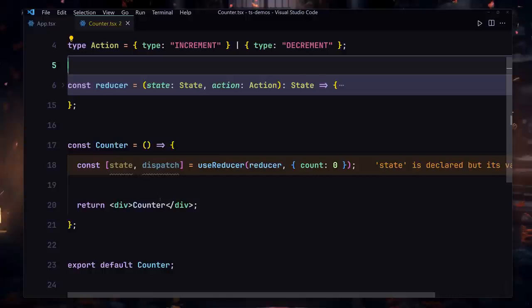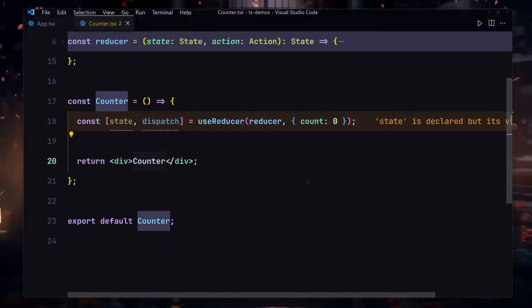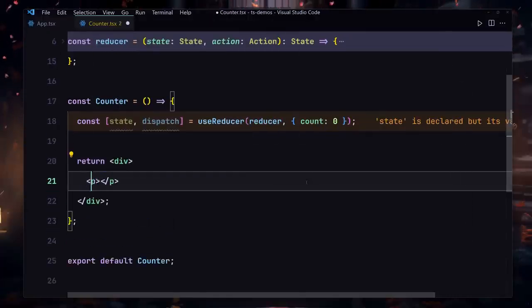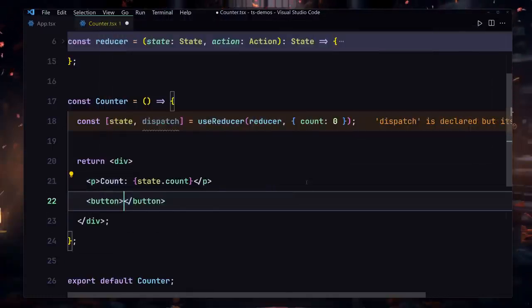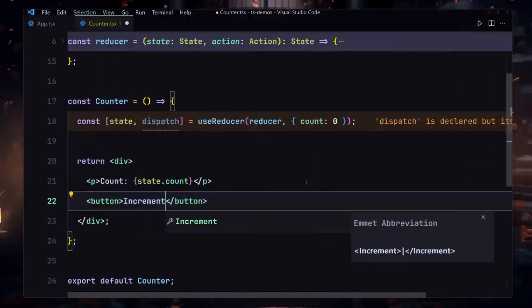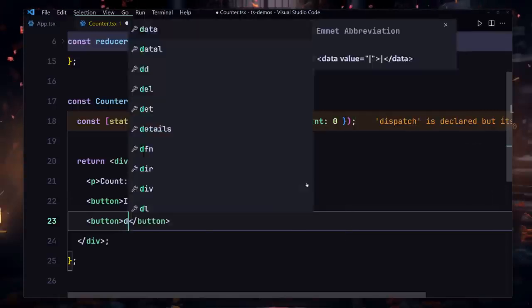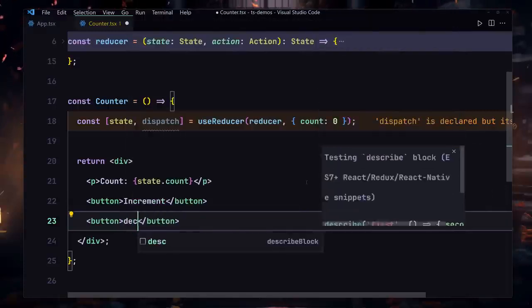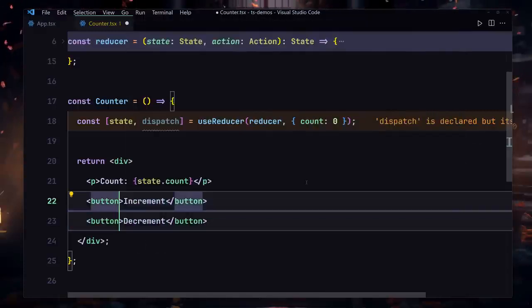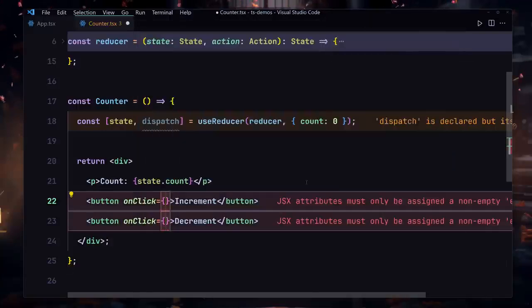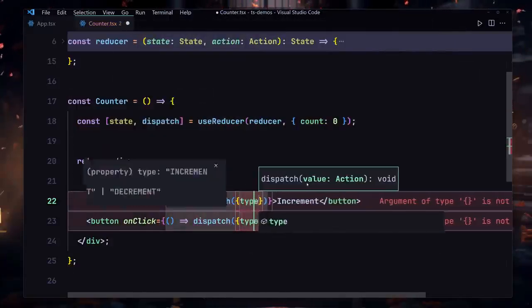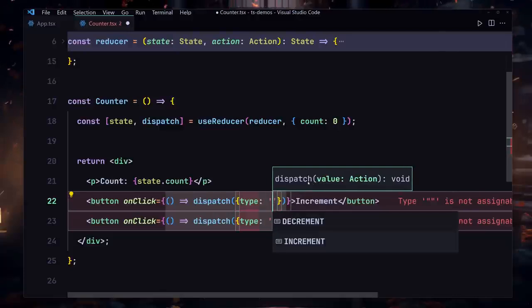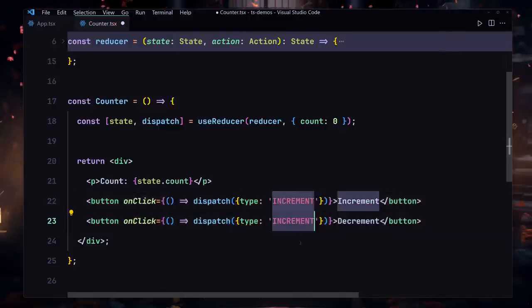And now let's just use this state and also this dispatch function inside this UI. So to use them, I'm going to be using a paragraph, and I'll just provide a count. And that count will be coming from the state.count. And now underneath there, we are going to be creating a button which will just say increment, and also we're going to be creating one for the decrement. There we go. I'm going to provide an onClick event handler on both of them, which will just fire this dispatch function, and we're going to be providing the type of increment for the first one and decrement for the second one.